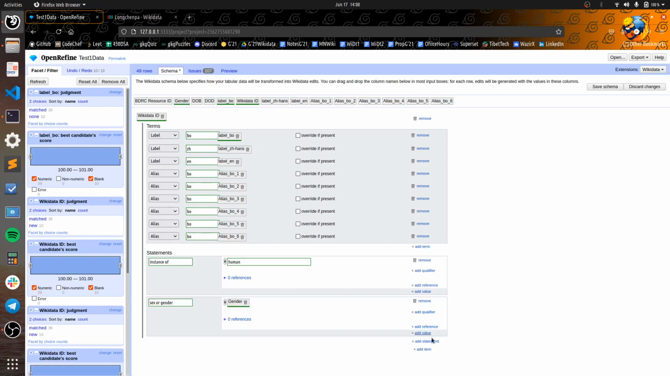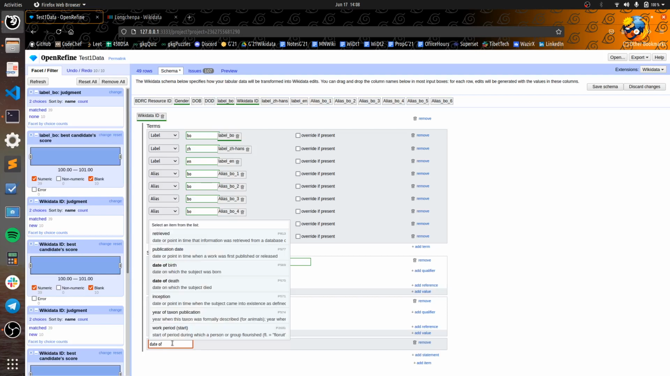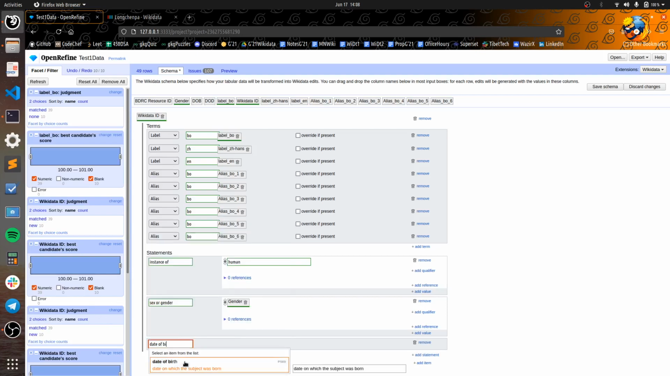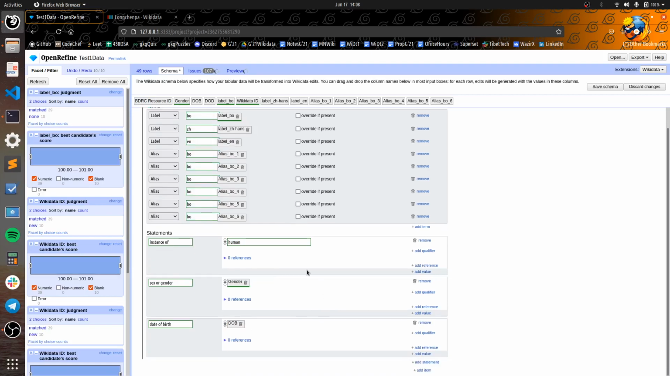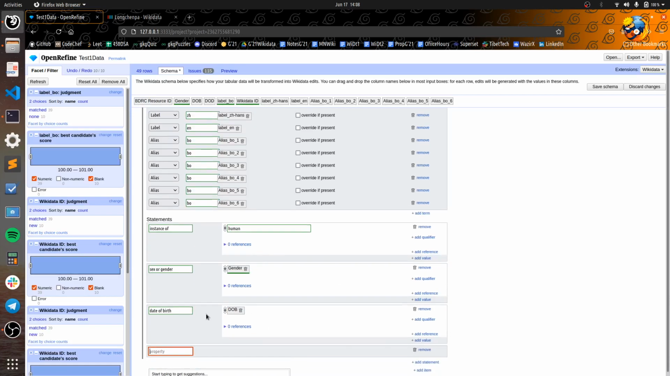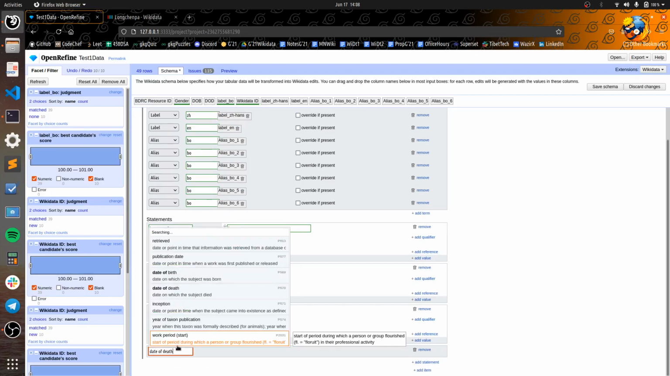Now the next entity that we have here with us is date of birth and date of death. So upon searching you can find this, and you can simply drag a column of date of birth and it will create the entity, and then same for date of death.